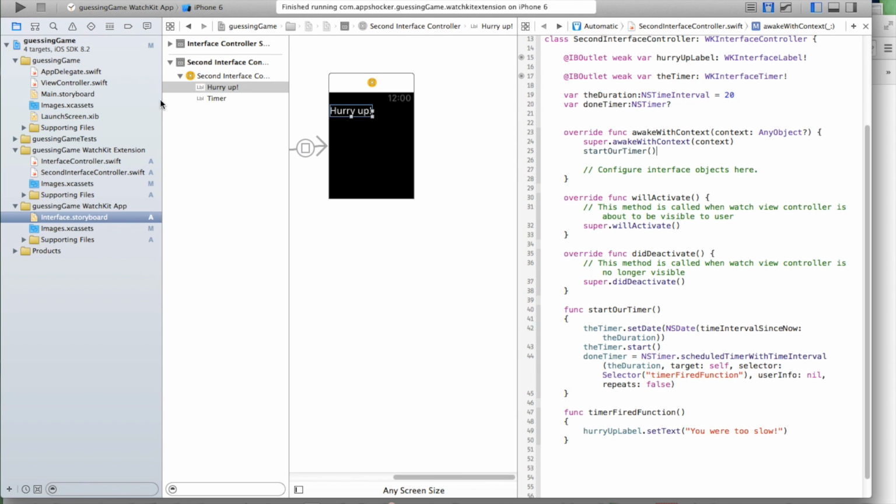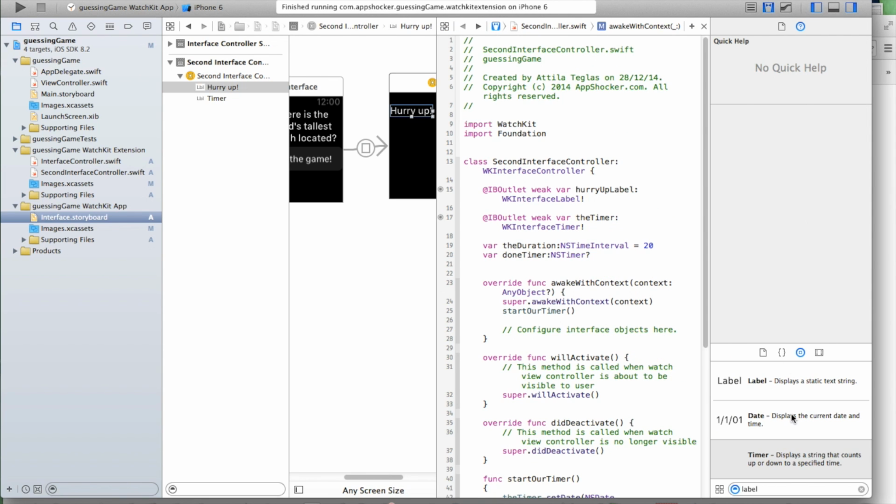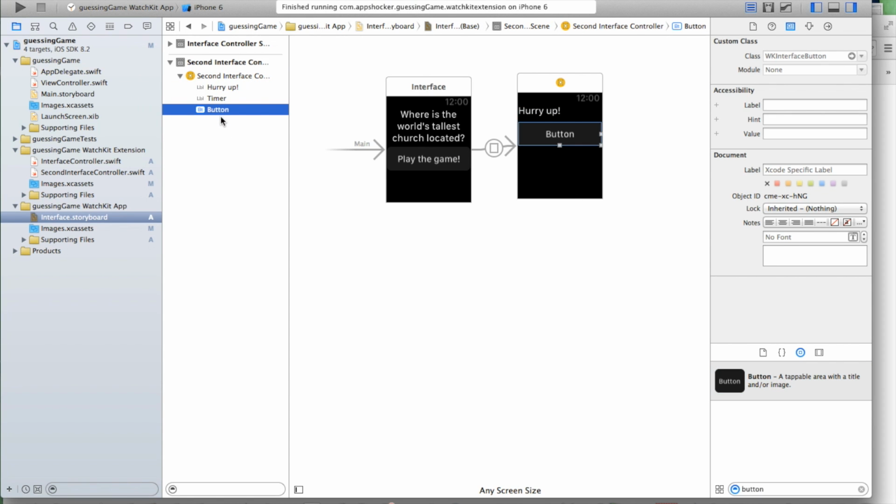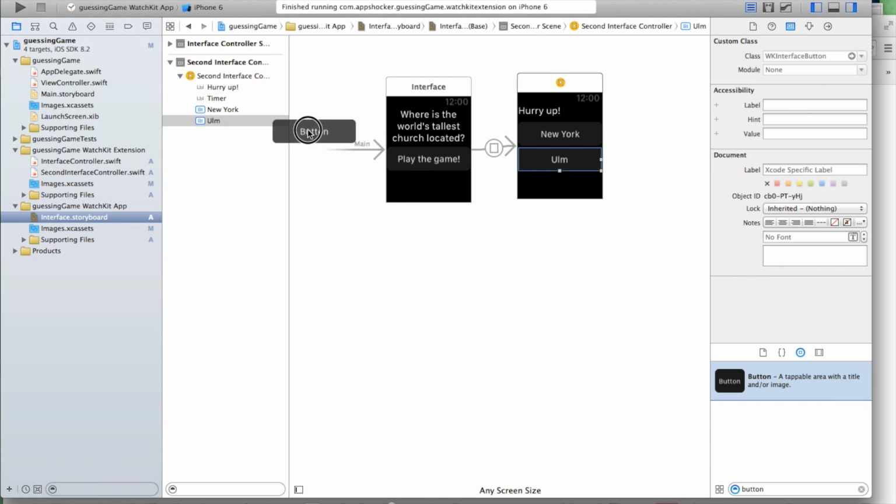Let's just go back to this area where we can select our button. So let me just look for button. Yeah, very good. So let me just close this here. So let us just add some buttons down here. This is easier. So the first button, let's just call it New York. Second button, let's just call it Ulm. Here, our third button, let's just call it London.